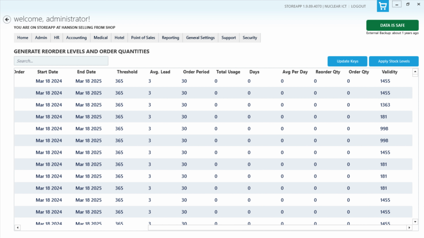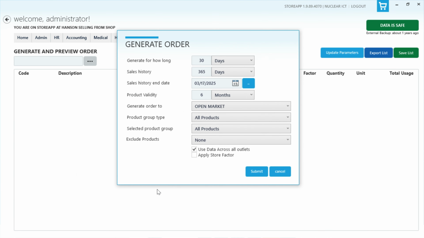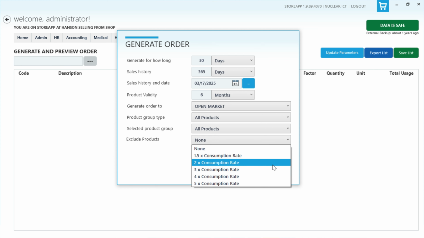We've also added this option to the Generate Order page. When generating an order, whether for a single outlet or the entire business, you can now choose how much historical sales data should be considered. We have also expanded the product exclusion list to include 4 times and 5 times the consumption rate to better control how products are automatically added to the list.